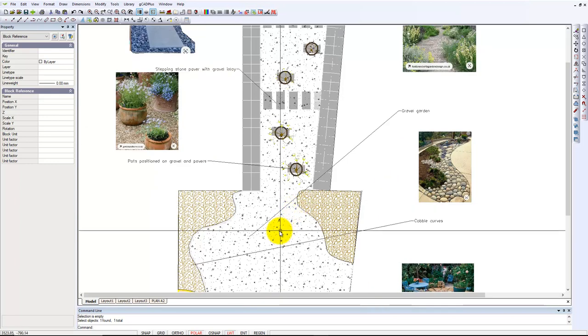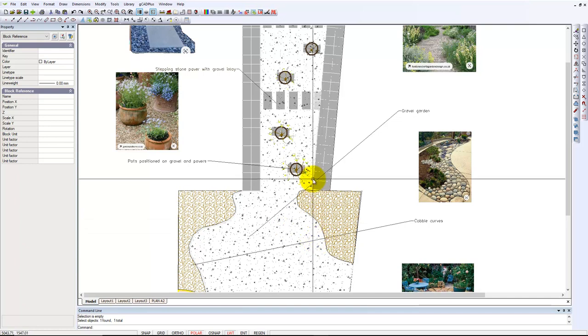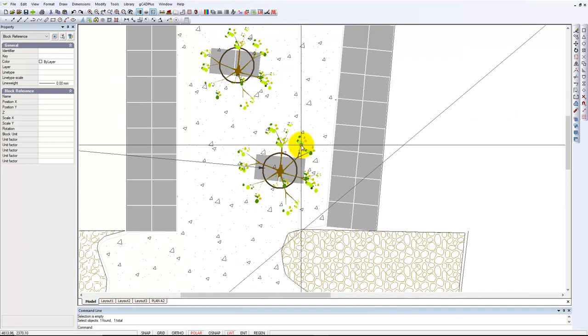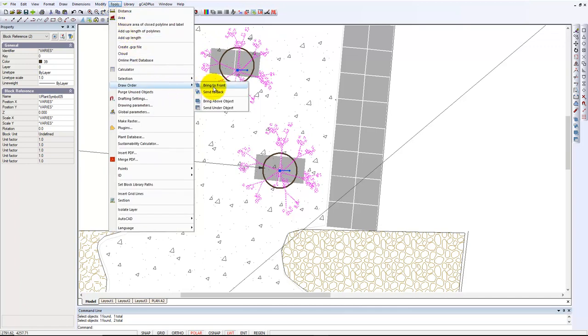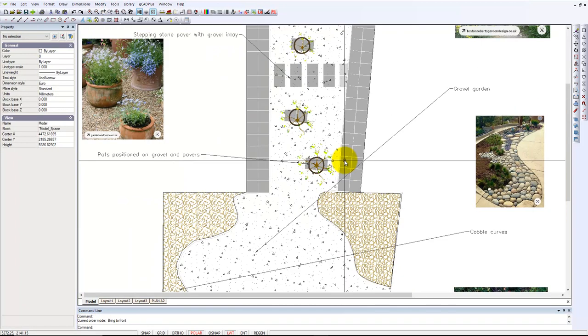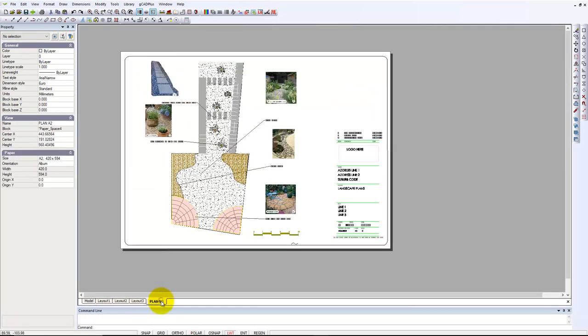So changing the order of entities is very important. You'd probably want to bring this one to the front, and we'll select that one while we're at it, and we'll go Tools and bring to the front. So I'm quite happy that we've improved things and made a few tweaks, if you like, to the design, and we're now ready to print.